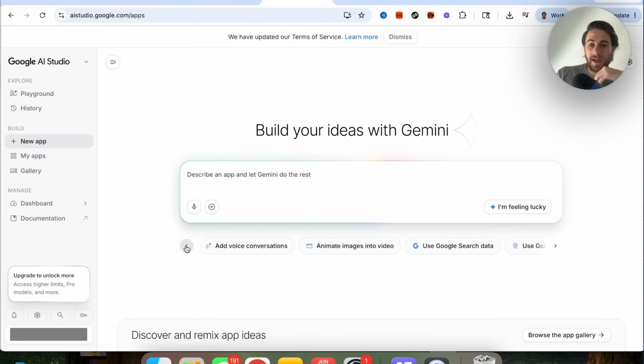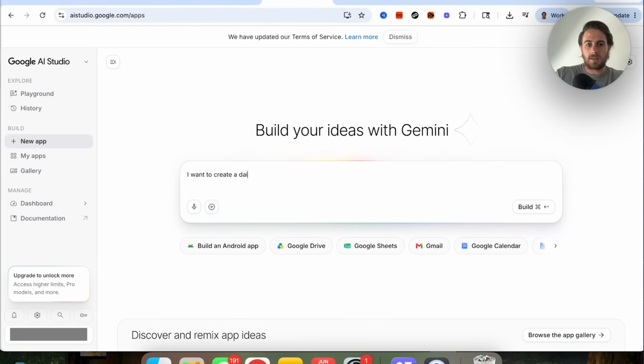here. So what I'm actually going to do is I'm going to scroll all the way over here and I'm going to create a daily brief app. So I'm going to say I want to create a daily brief app that goes through my email and calendar and alerts me of anything that is urgent.